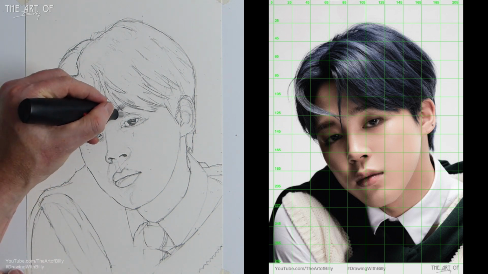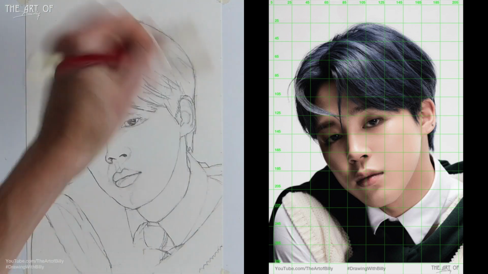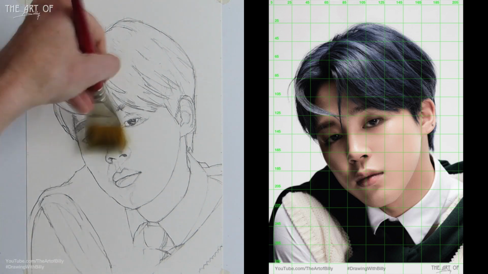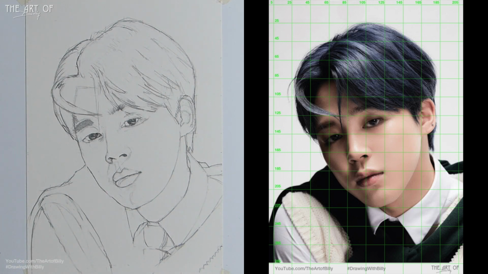So, have all the lines gone? I think they have. Again, just get them off now. And there we have Jimin outlined down, ready to be shaded in a little bit. Hope you're having fun. This is great. I'm enjoying this, and I say we'll carry on to the next section.